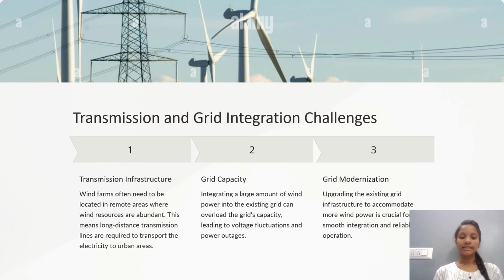Then grid capacity. Integrating a large amount of wind power into our existing grid can overload the grid's capacity, leading to voltage fluctuations and power outages. We should also take care about the grid capacities. That means when we are integrating a large amount of wind power into a single grid, it leads to many voltage fluctuations and also failure of the grids.